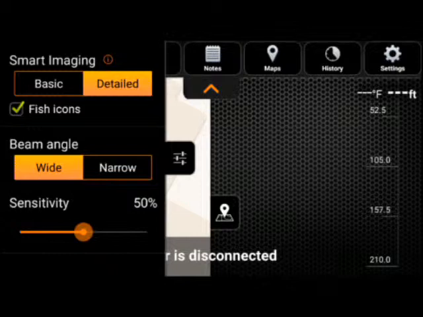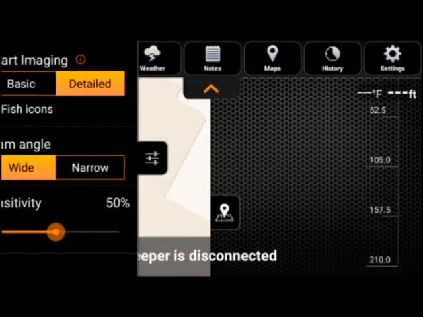regarding your sonar display. You can have a basic or detailed view for smart imaging. You can turn fish icons on and off. You can select wide or narrow beam. You generally use a wide beam to do your searching, and then once you find fish, you would change to narrow beam to get more detail. And then you can adjust the sensitivity as well, and you can collapse that back again.